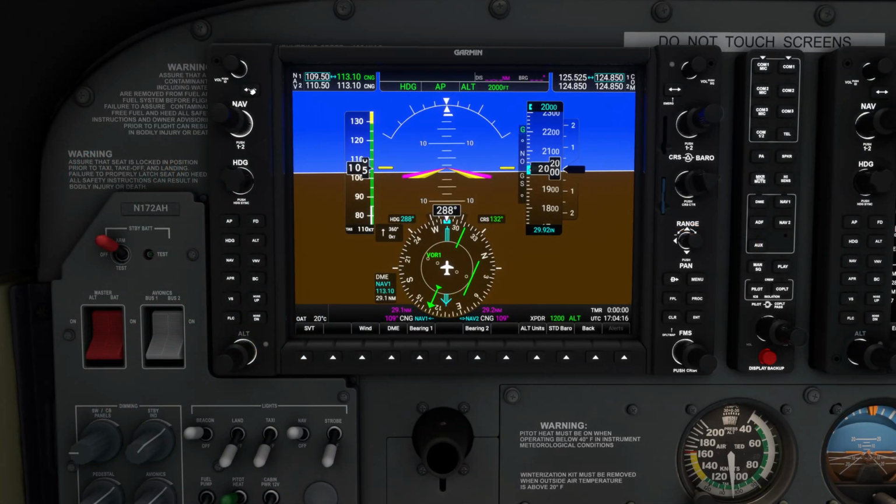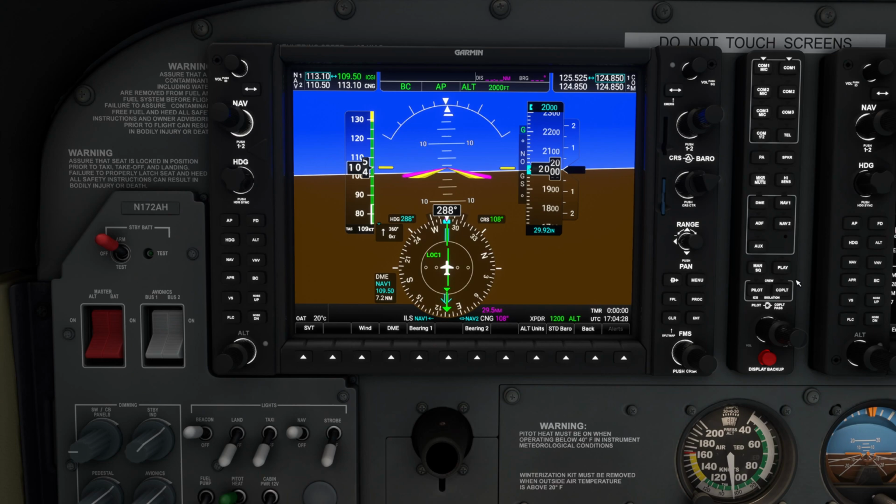If you're using an electronic HSI on something like the G1000, it will usually set the course for you. But if you're using a mechanical HSI, you'll need to set it yourself. And regardless of which type you use, you should always double check to see that it's set to the right course.